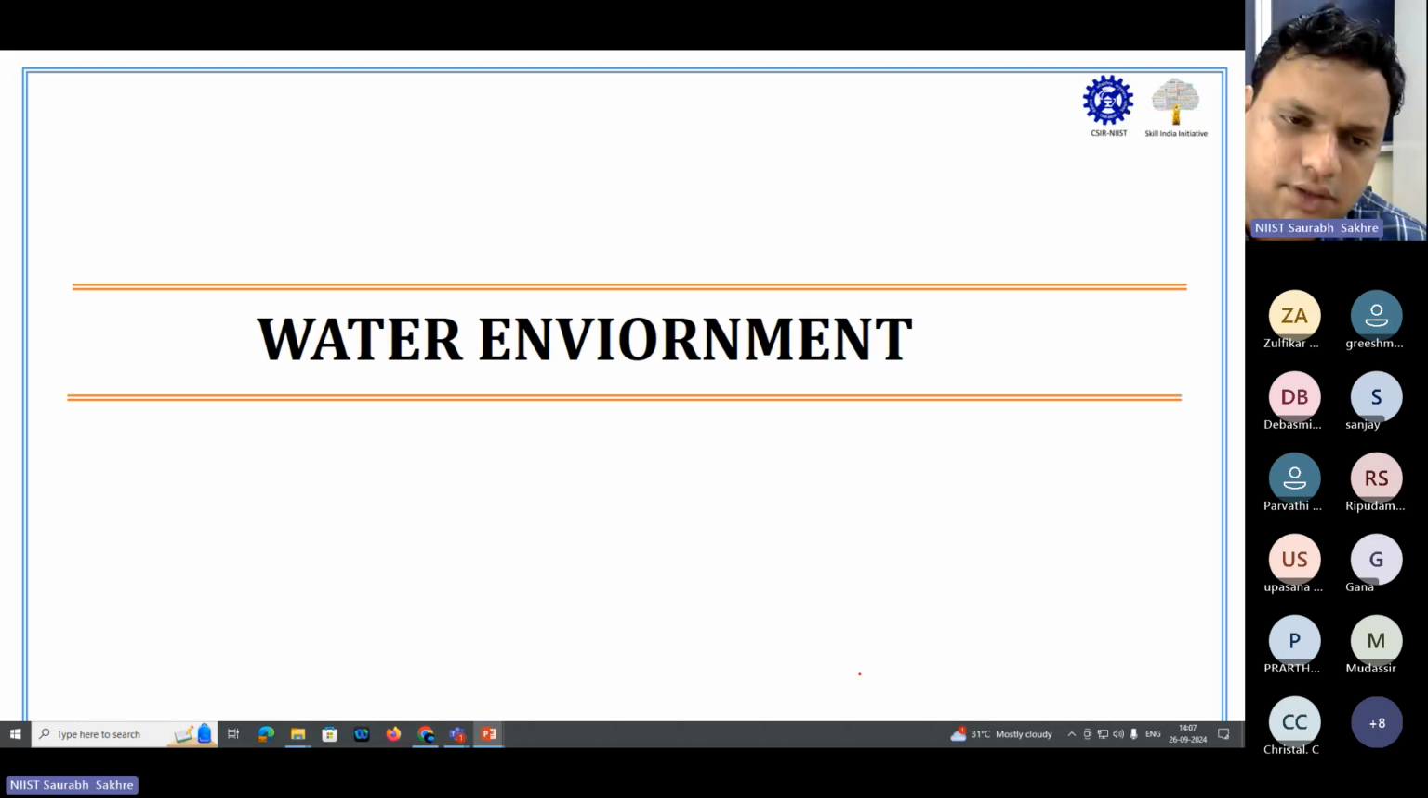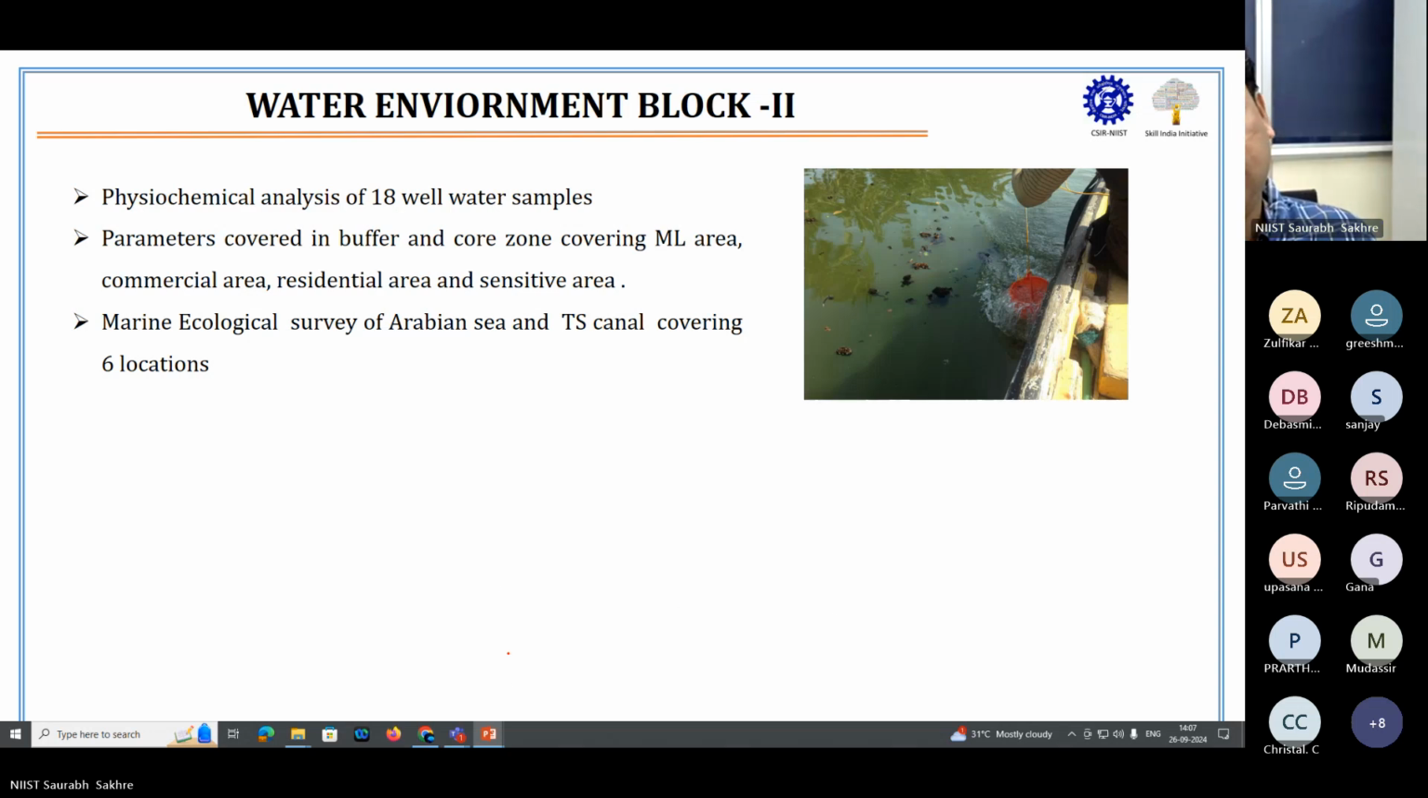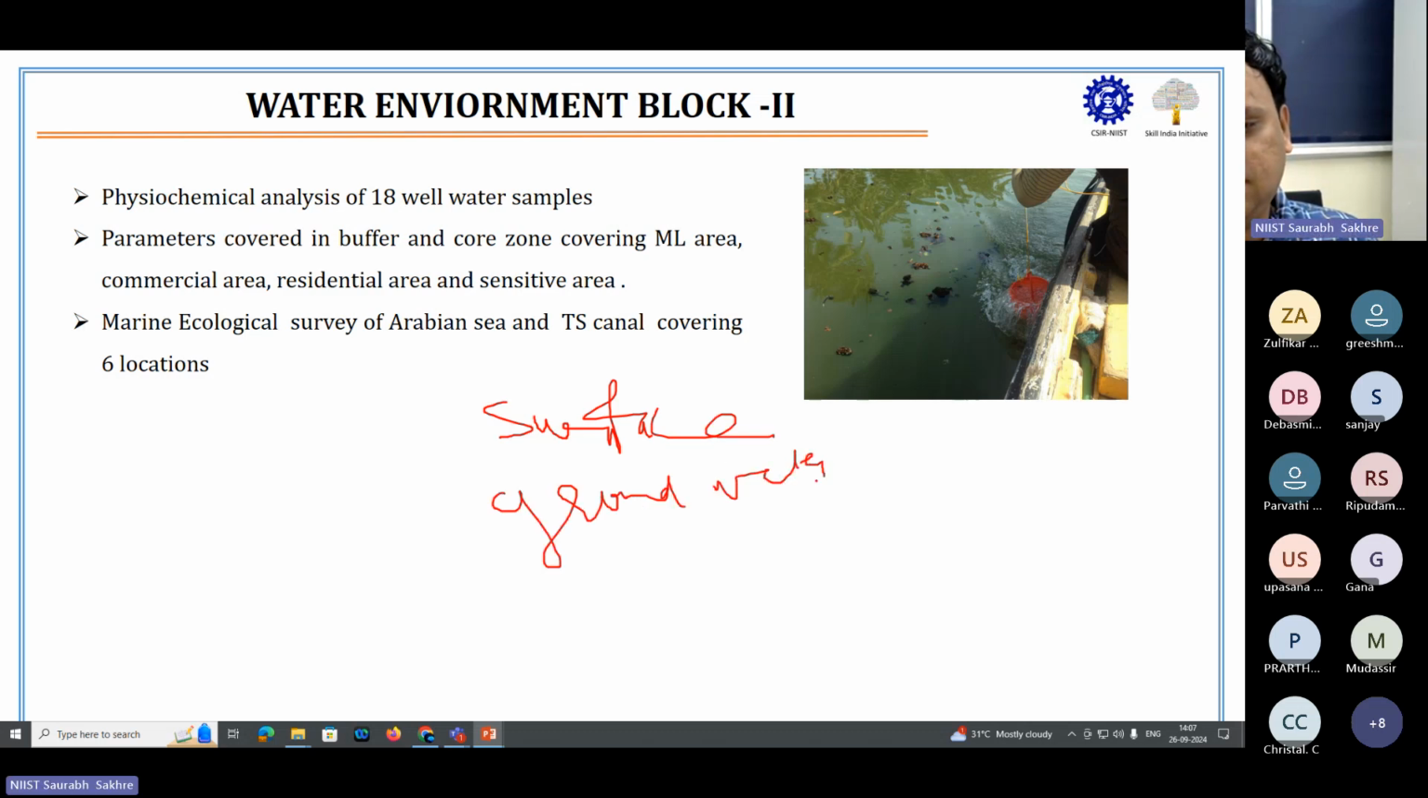Okay, so now you have seen that first we have to give an overall picture of the area, then we have to prepare the base map, then we have seen the air environment. Now we will see something in the water environment. When you are starting the water environment, you should first recall the sources of water. Like what are the surface water sources and what are the groundwater sources. Okay, surface water and groundwater. And then first you have to design the sampling network.